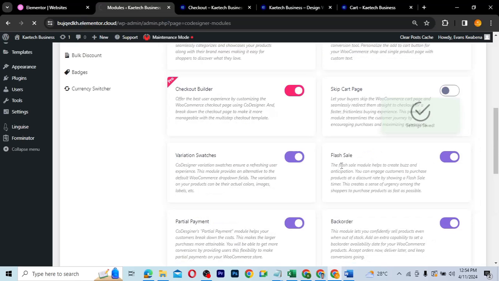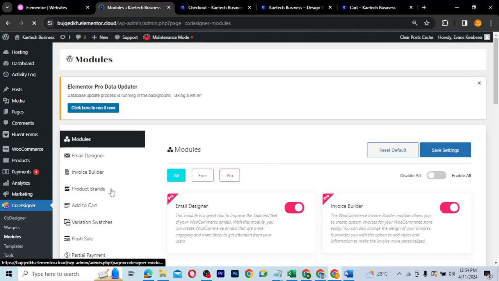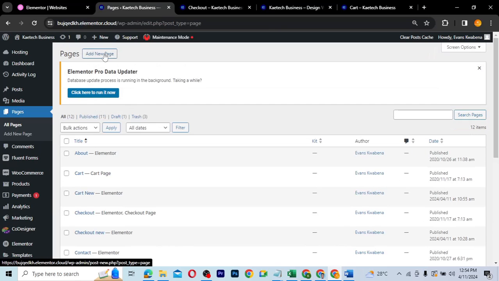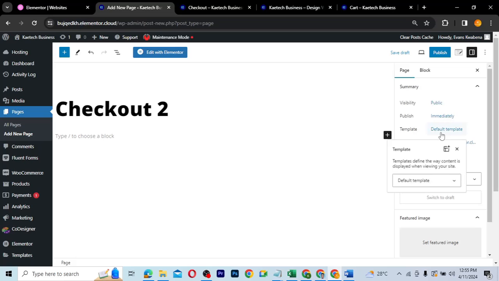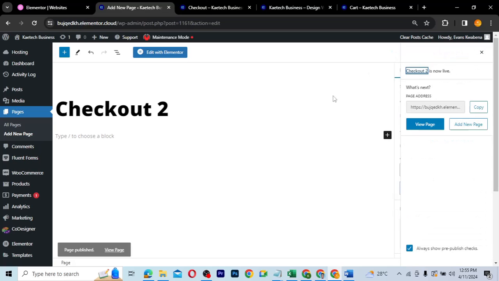So now that we are done with the settings that we need, all we need to do is start creating our page. I'm going to go over here to all pages, and since I'm going to create a checkout page, I'm going to click on add new page. I'm going to name this one checkout, let's say checkout 2. Then I'll change the template from default template to Elementor full width, and click on publish to publish the checkout page.